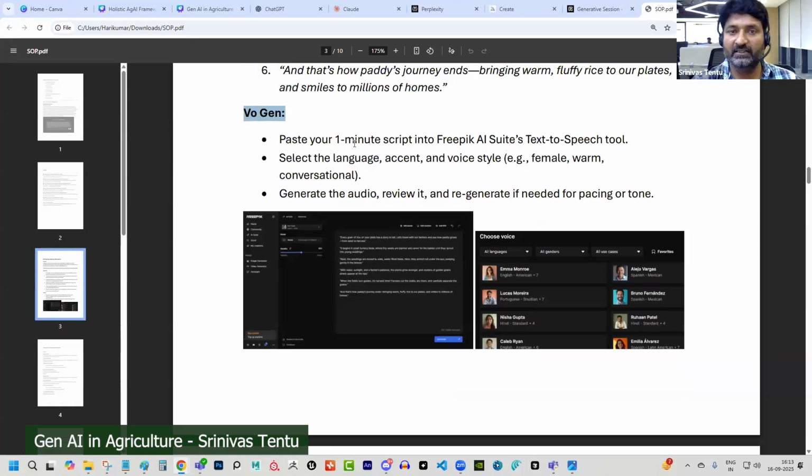Voiceover generation. Then paste your 1 minute script into Freepik. That is the suite of tools we are using, because Freepik is like an aggregator of AI tools. It includes all kinds of tools. Instead of going to separate tools, our guys are using it, because sometimes you use text generation, sometimes image generation, sometimes video generation, audio generation, sound effects and everything.